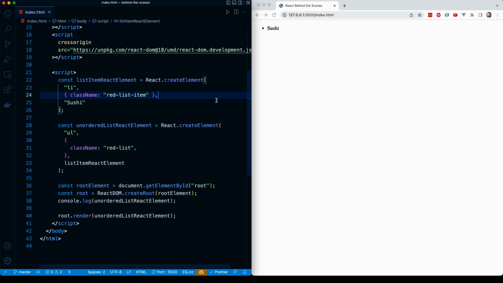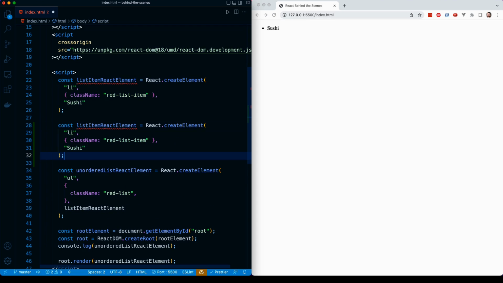All right, so let's begin by taking this React element and creating a copy of it. I'm just literally going to copy this code right here and paste it below. And I'm going to rename these constants so there's no conflicts. This one I'll call list item 1, and the one below I will call list item 2.